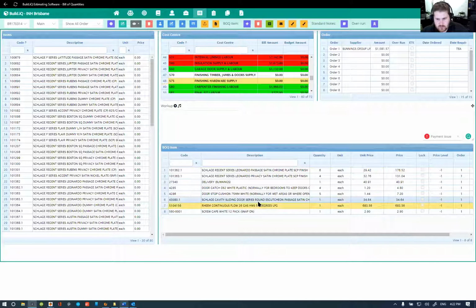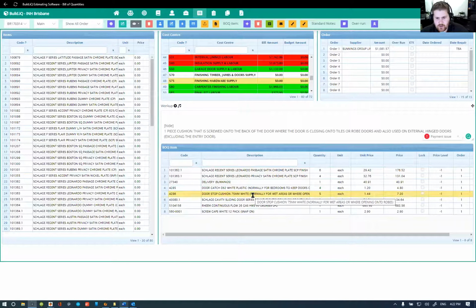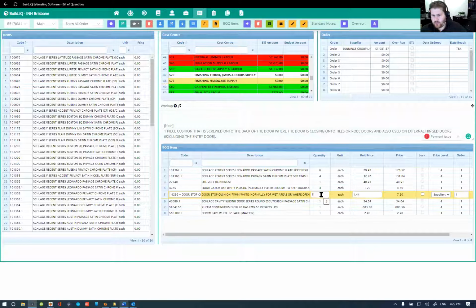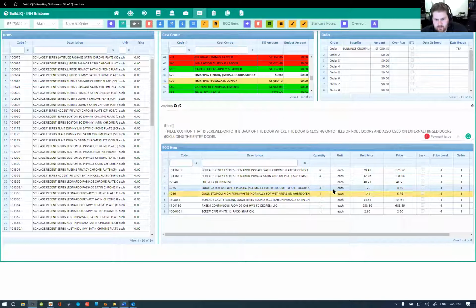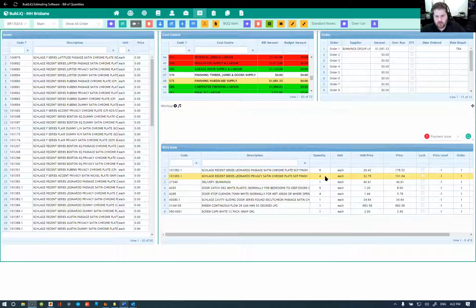Water. One passage. 1, 2, 3, 4. I only count 4. Don't know why that's 5. 1, 2, 3. And 1, 2, 3, 4, 5. Because we do one in the walk-in robe as well.